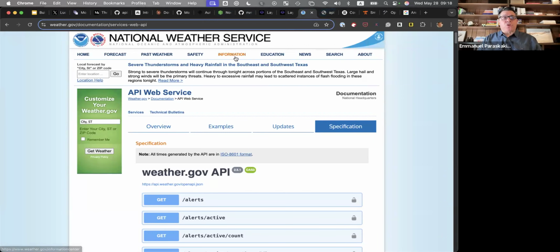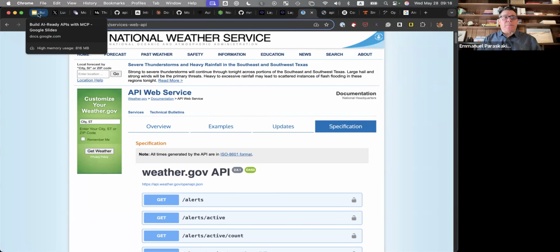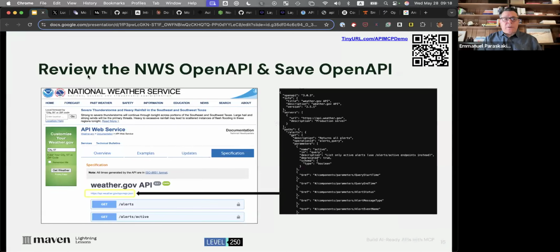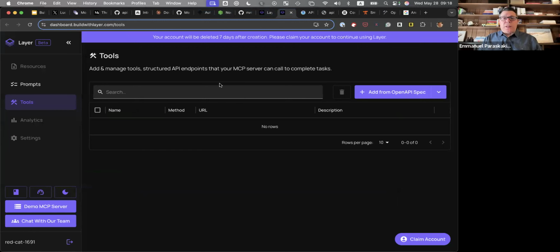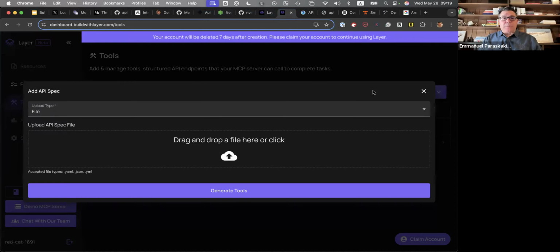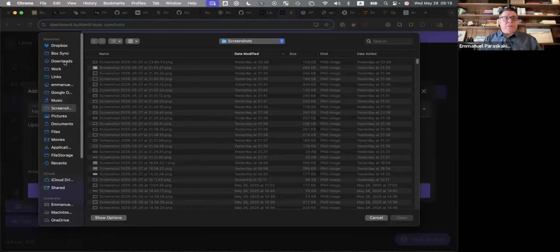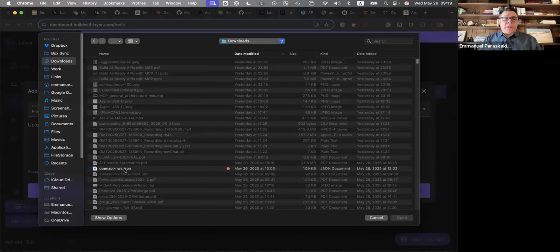Okay. So far it should be fairly simple. We've basically gotten an OpenAPI file that we can use. All right. So what's next? What we want to do next is use that OpenAPI file here to generate the MCP server. So we're going to hit the Add from OpenAPI Spec button. It's just a file upload dialog. So I'm going to click here and navigate to my OpenAPI file. Here it is.